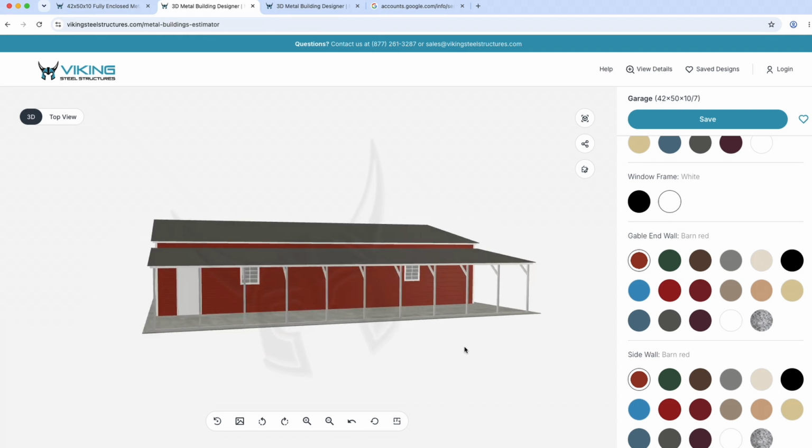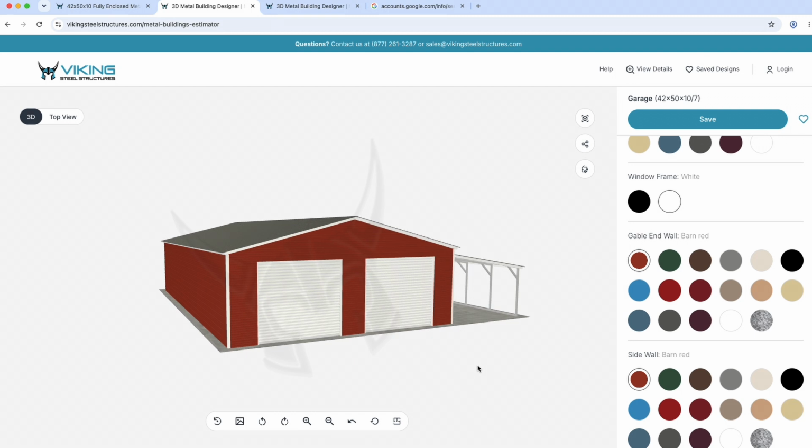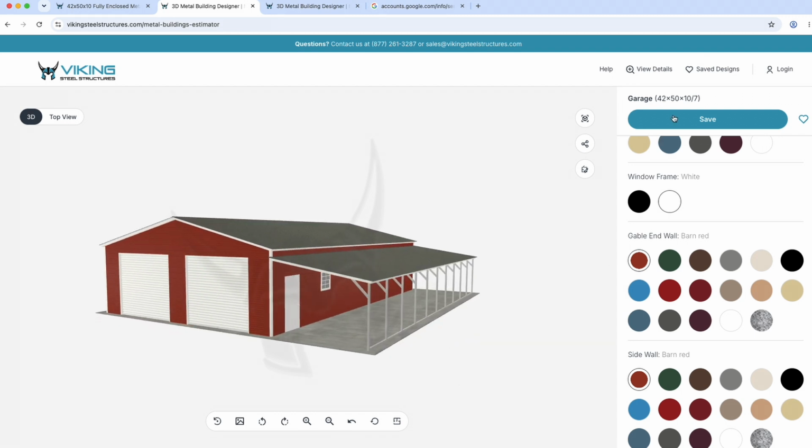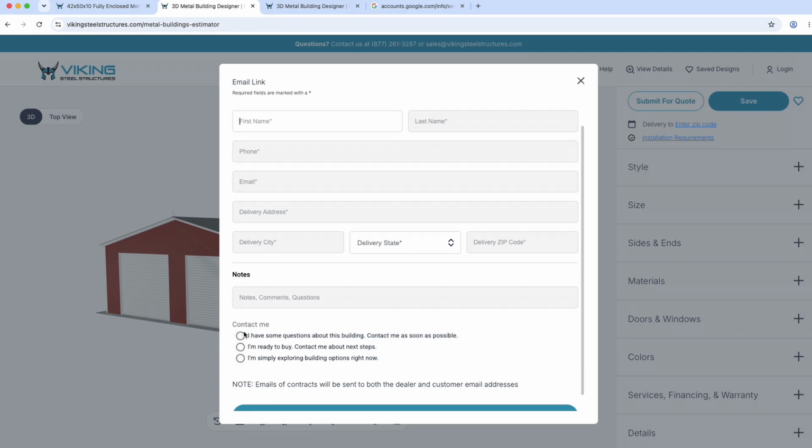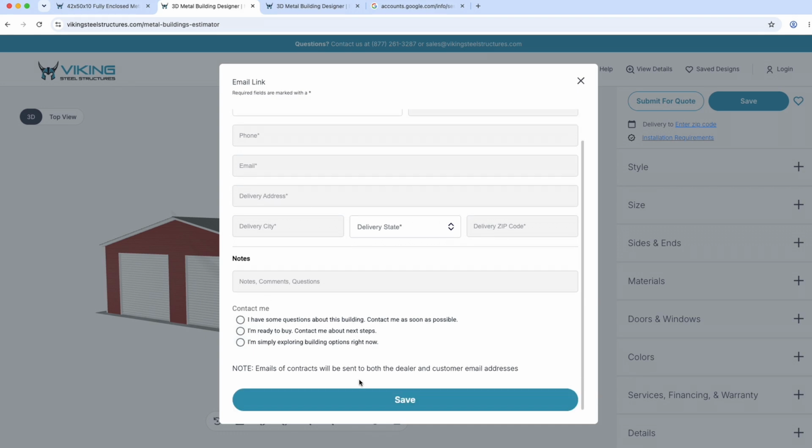Once you have settled or are happy with your design, you will go over here to click save. Fill out the needed information. You don't have to select one of these, but depending on the situation, you may want to get your quote as soon as possible and click save.